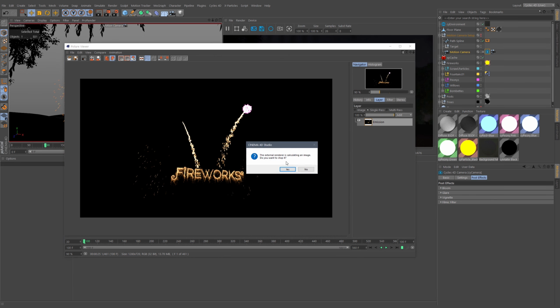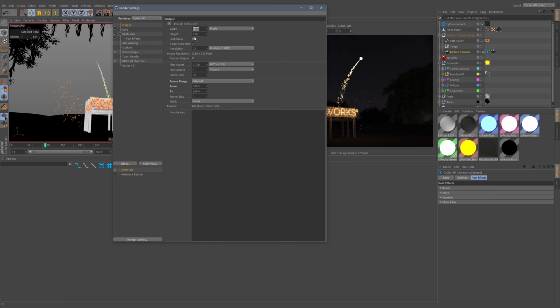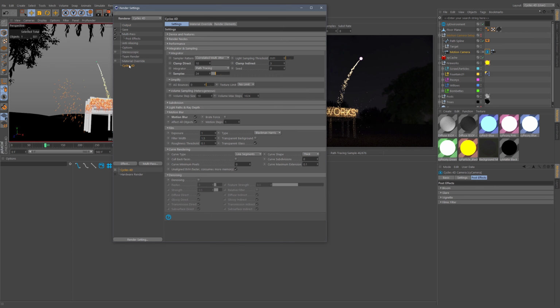Okay, so I'm going to set that up to render at full resolution. So I'm going to do it at 2560 by 1440. I'm going to do the full range, and then I'll probably increase the sample count just to make it nice and clean. And then we'll render that, and then I'll see you in the next part where we will composite.